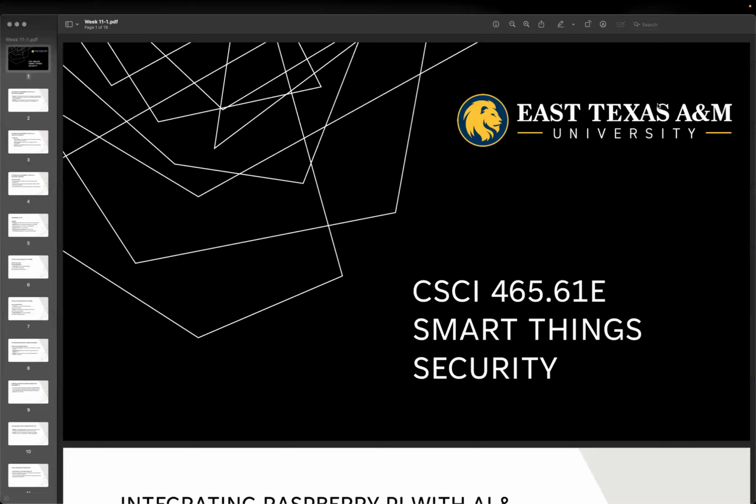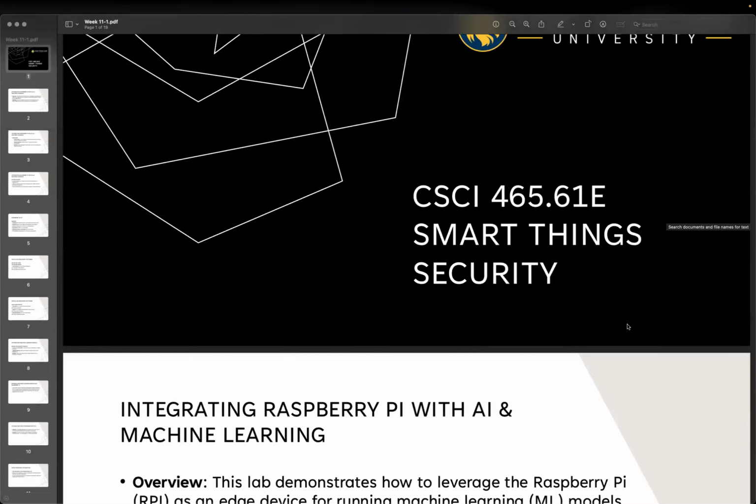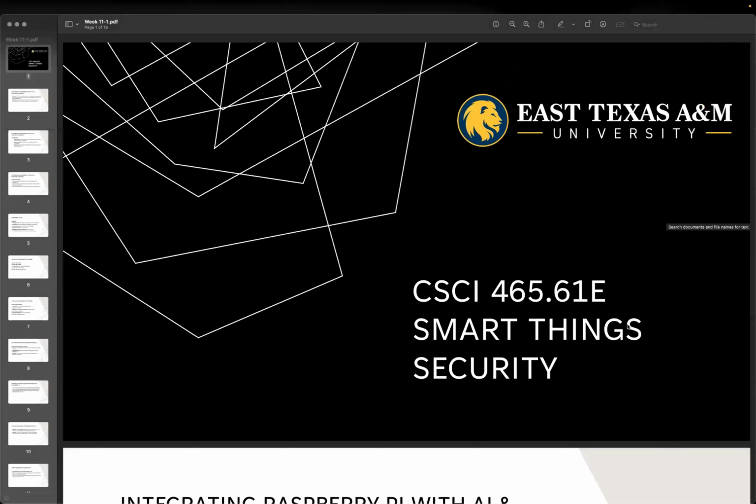Hello. For today, our CSCI 465 is about smart things security. For this time, if you remember, in our lecture we talked about how to use AI and machine learning. So in this lab, I'll give you some sample code and go through it a little bit, to introduce how we can integrate with it.